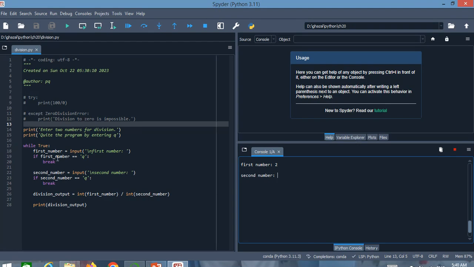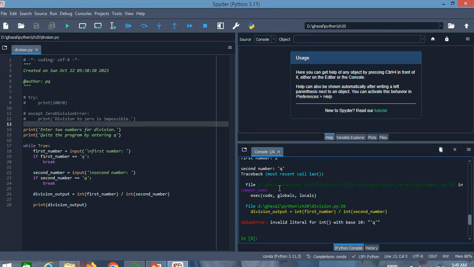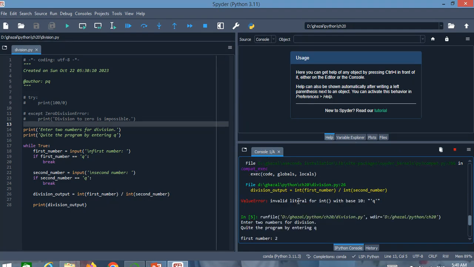Here we told the interpreter: if the first number's value is equal to the string format of Q. So does it mean that we need to enter the string format of Q here? No. This does not mean something like this, because the output of this input prompt is always in the string format, and there is no need to do such things.